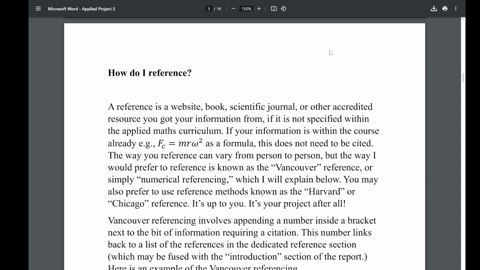So in terms of what you have to reference and what you haven't, any formula that's already in common knowledge inside of the applied maths course, so I just picked centripetal force, Fc equals mr omega squared, that doesn't need to be cited. So if you use this, if you use the difference equations, root theorems, for the one that's done this year, that doesn't need to be quoted.